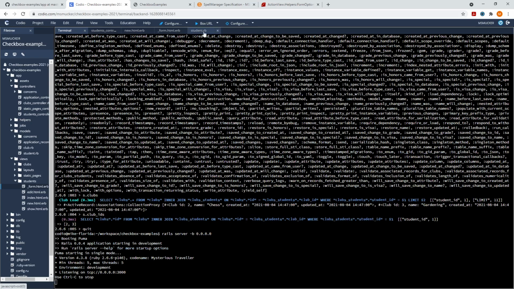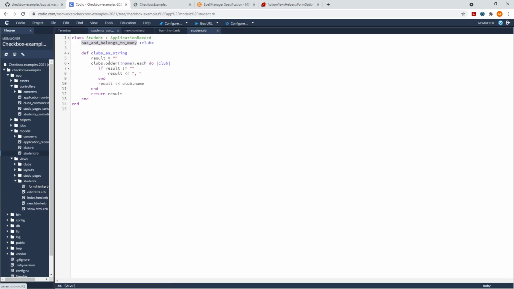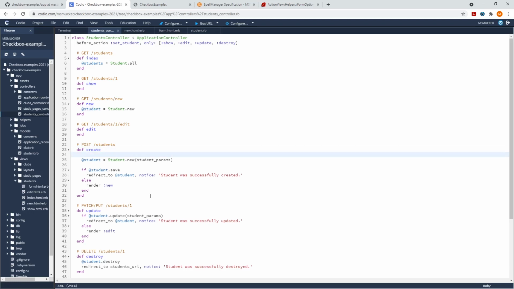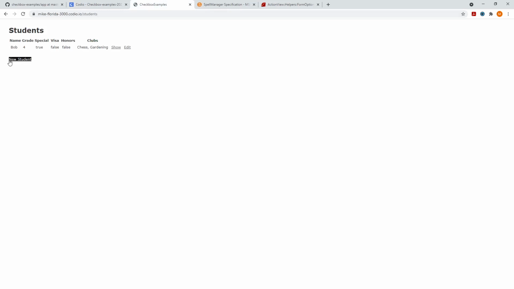And what I want to do is in our, not our student, but our student's controller. So we do a new, but it's in the create. Let's go ahead, put BuyBug in here so we can actually see what's happening. Okay. So I'm going to come to my checkbox examples. I'm going to make a new student. This one we'll call Beth. Beth has made it to grade 12. Beth is an honors student who's in judo and gardening. Okay, create Beth.